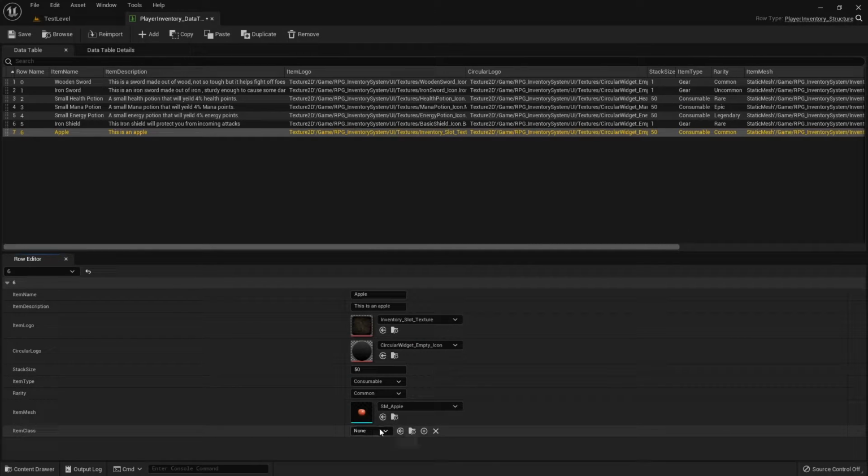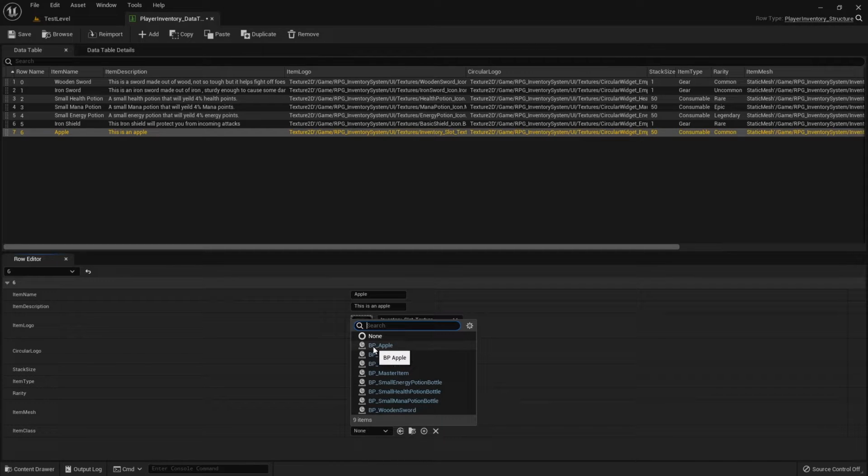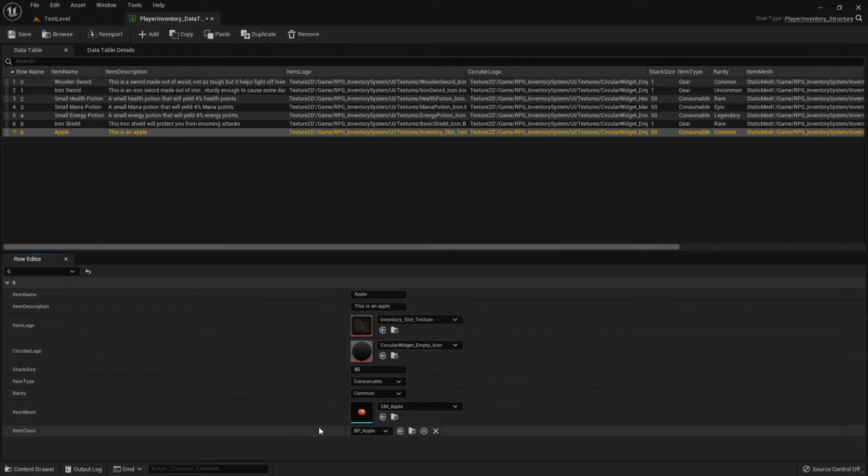Okay, an item class, we've already created an item class for it. That's why I told you to do that first. So as soon as you do that, you can come over here and click the Apple BP. Now, if you didn't do that, you wouldn't have that option here. So do that first, and then you come over here and add it to the list. Once you hit save, remember that this is a row name of 6.